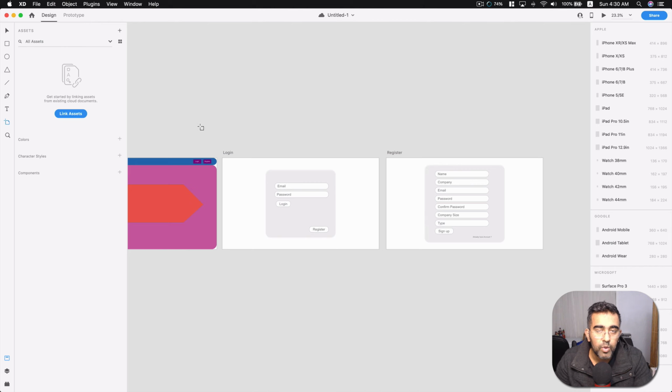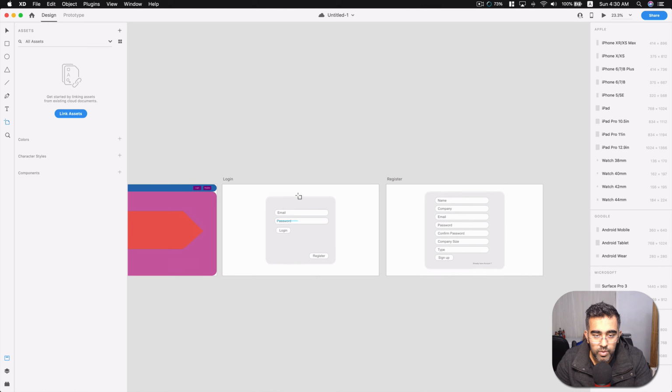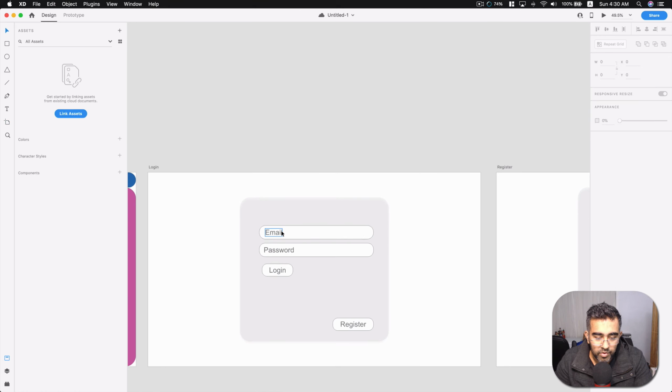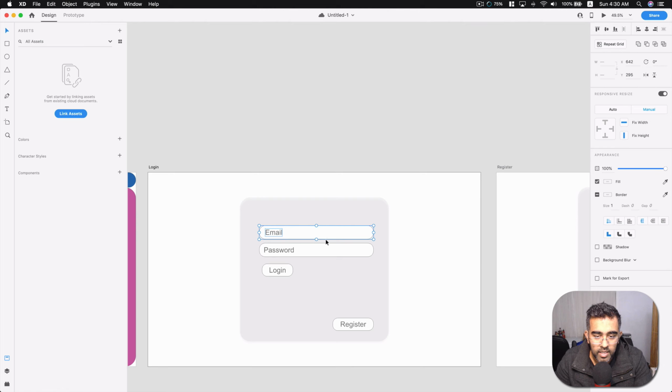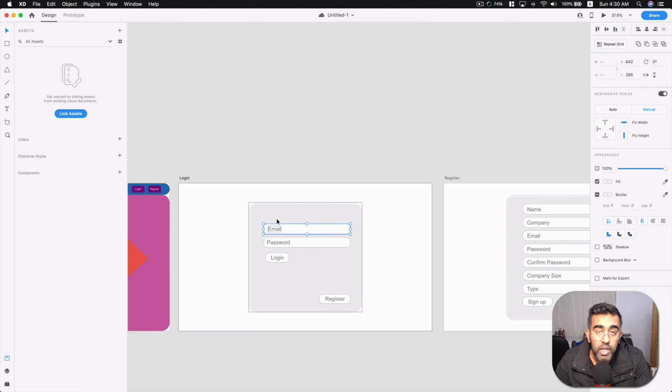Now, assets are a great way to create reusable components, character styles, or colors for your project. Now, for example, you have created this input field. I'm going to press V to select this. Now that's the selection tool. I want to use this input field throughout my application or throughout my prototype. Then I can create this as an asset. So later on, I will have to just select the component and drop it. Now, all the design of the web page or your mobile application should be identical.